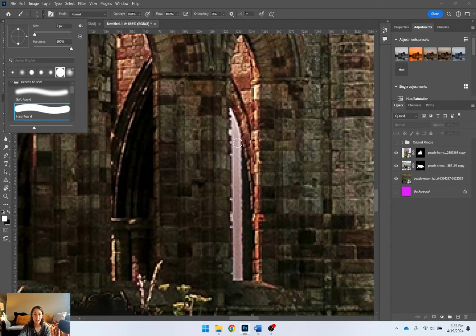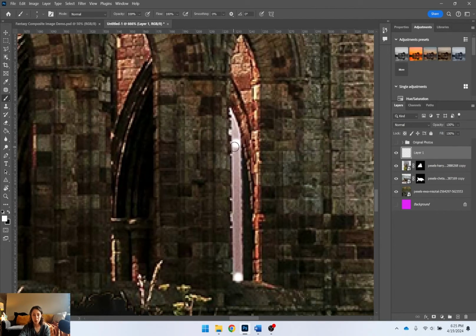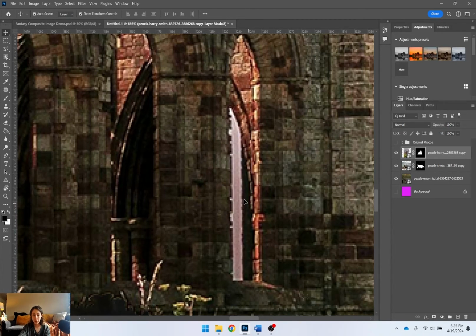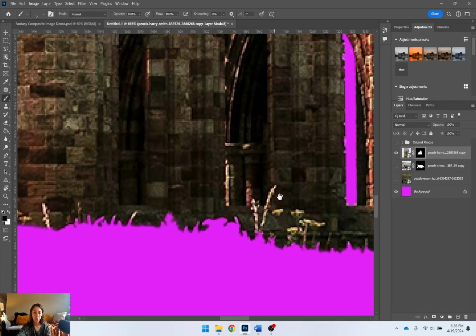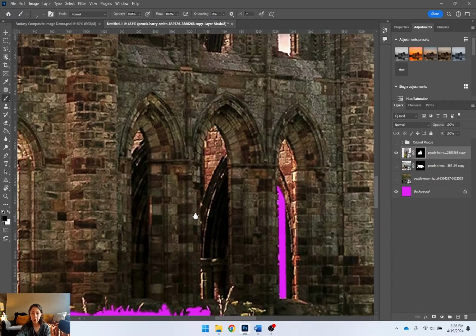So let's make our brush extra crispy. And I want to make sure that I'm on the right layer. And this is where, if you're working on that hot pink background, it's going to help you a lot by being able to see what parts you're missing. And you don't have to be so precise because we'll make a lot of changes as we go. That can definitely help you out.